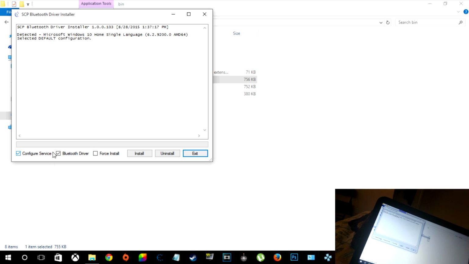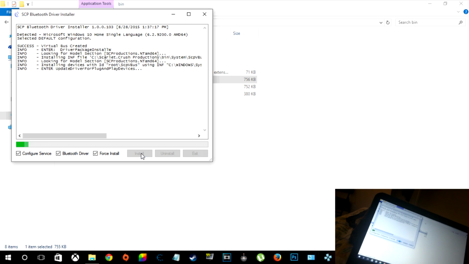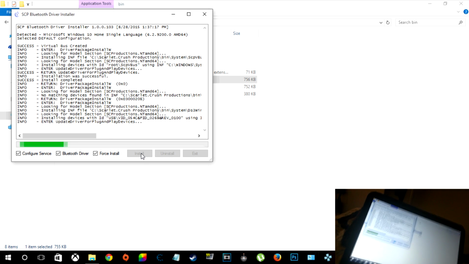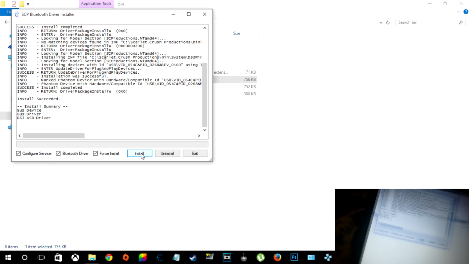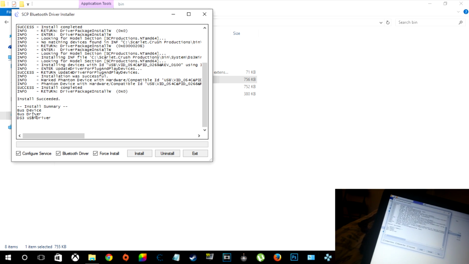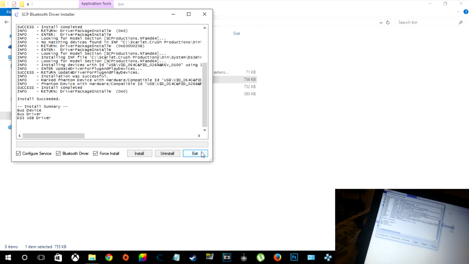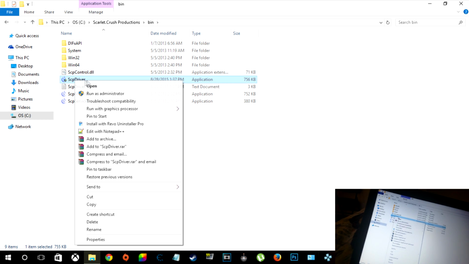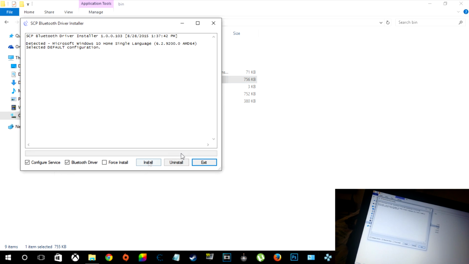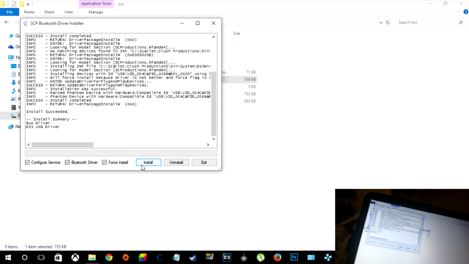Now we're going to check these three things and install, and there will be three things that will be installed: the bus device, bus driver, and the DS3 USB driver. We're going to click on exit and right click and install that again. Yeah, we're just going to install it three times.